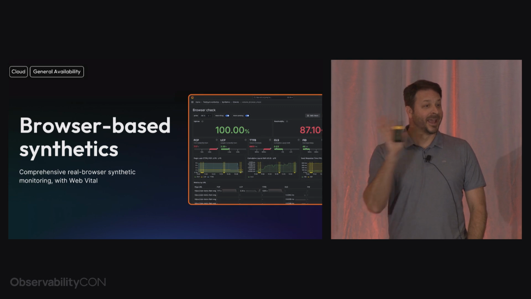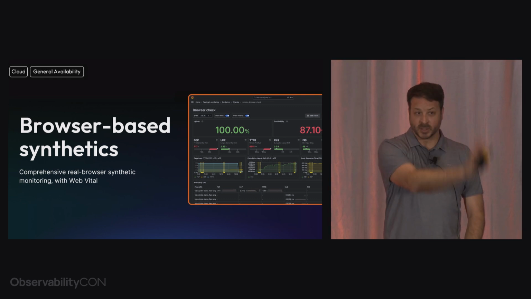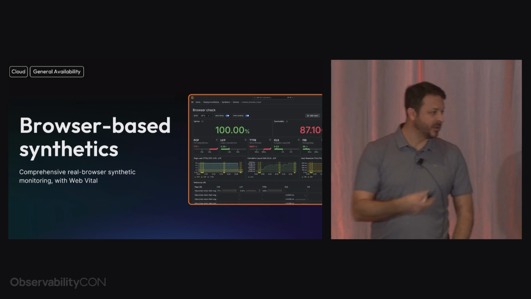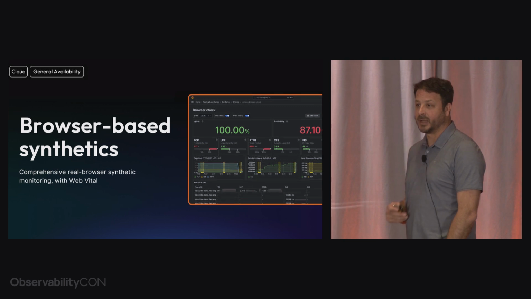Big step forward. And again, we have this really nice ability: you can run it in your local open source or pre-production environment, and you can run it in synthetics and tie those things together. It gives you all the web vitals that you need.